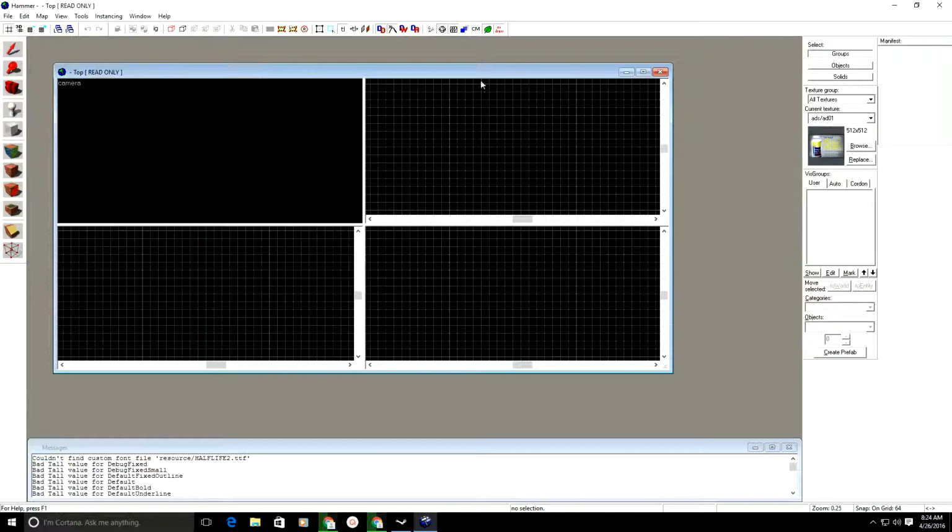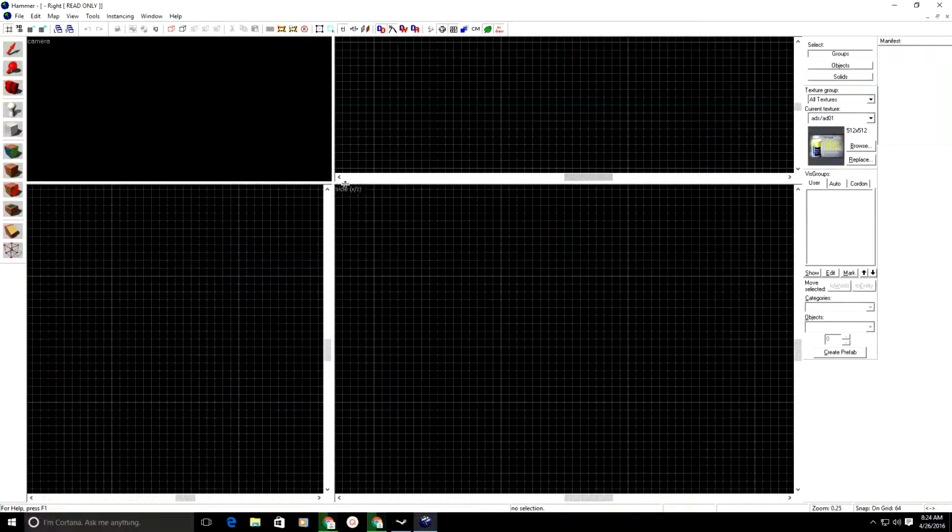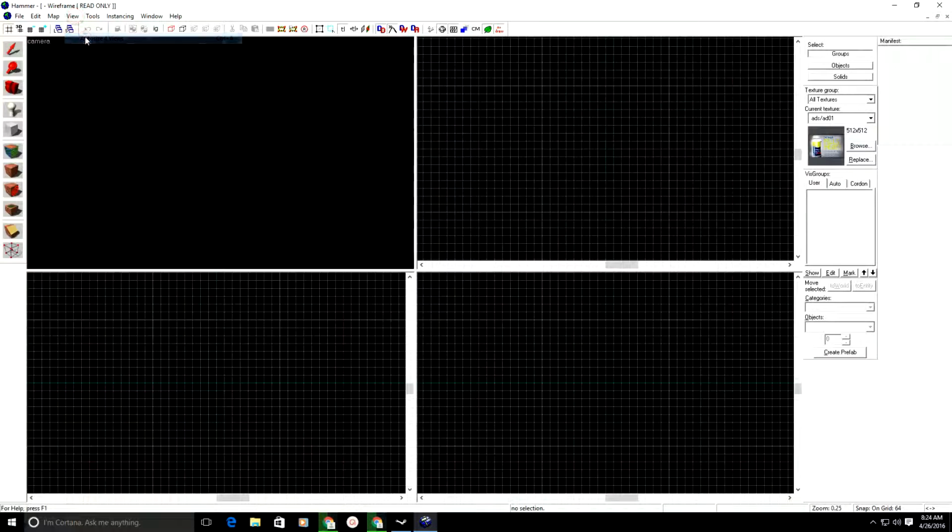Now in the middle here, we can maximize this because we don't really need any other window. And we can auto size, so that's view, auto size 4 views. So we get these 4 views here. What we've got is a camera view, and this is going to be really useful for previewing our level in real time. Then we've got a top view over here, a side view and a front view. So if you're familiar with these 4 different views, then working in Hammer shouldn't be too hard.